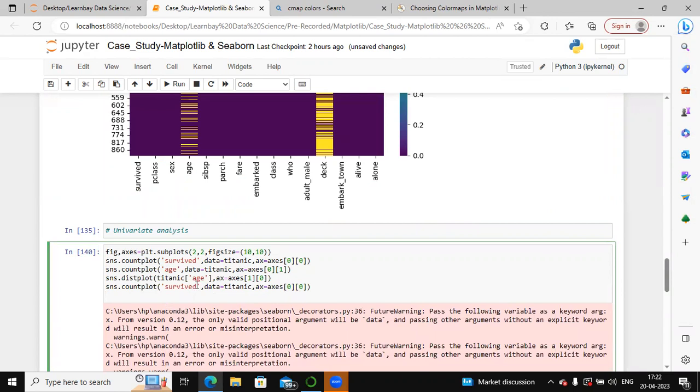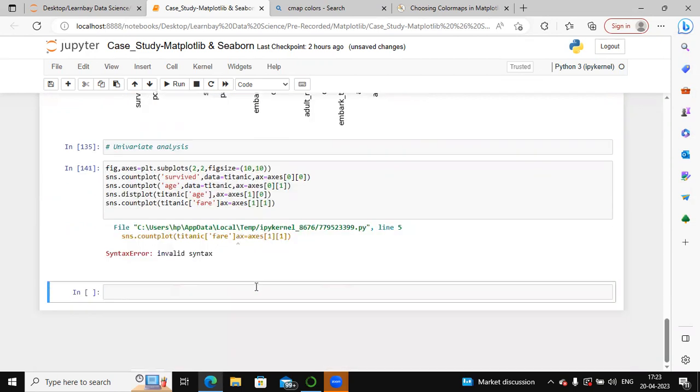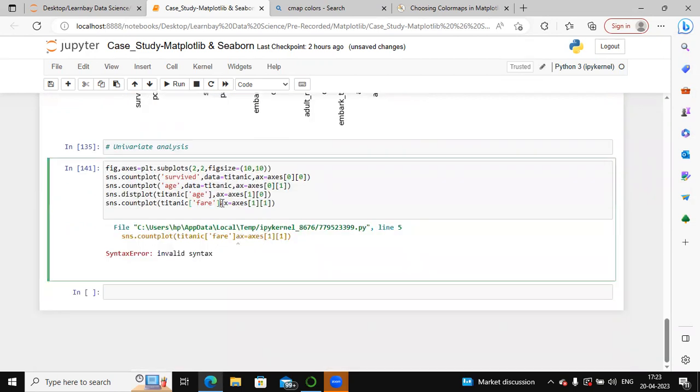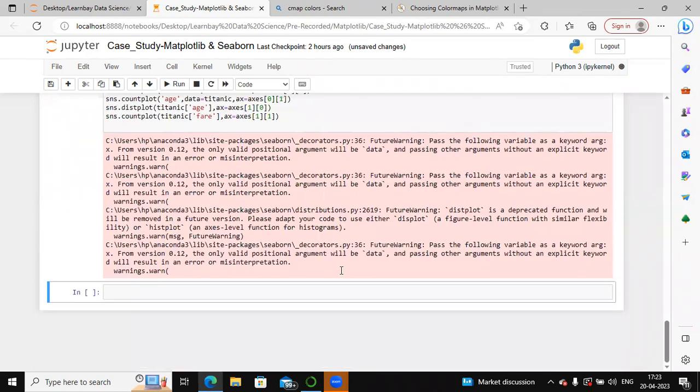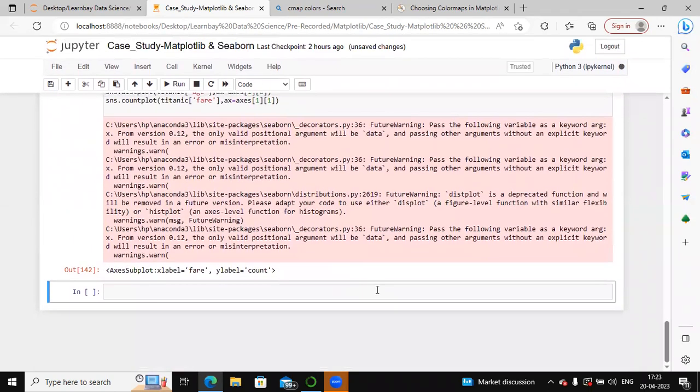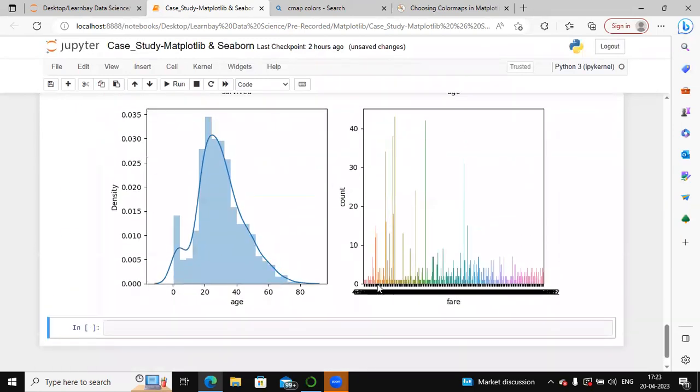Let's see, it's the fare of the Titanic. Let's pass fare over here, the price of the ticket. Its axis is 1. So what happened? We have to pass. Okay, so we have got the fare, the price of the ticket as well, and most of the price.